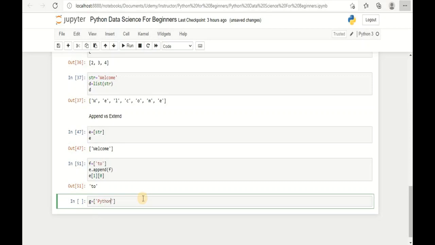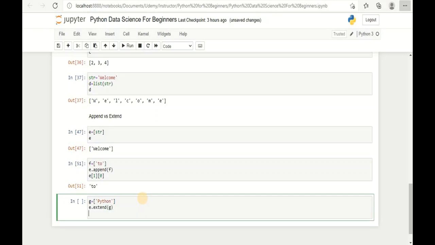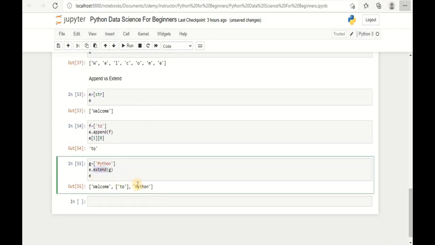Now I'm going to try to extend a new string here. Let's say Python. I'm going to extend this new list into our list E, so I'm going to say E.extend(G), and display our extended list E. Now we can see the extend function did not append the whole list G into our original list. The extend function appends the elements within the list into the original list without creating a nested list.